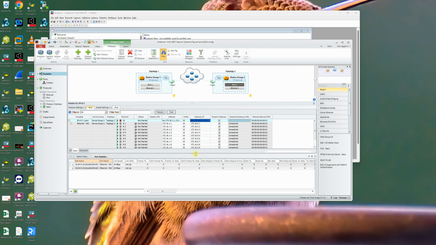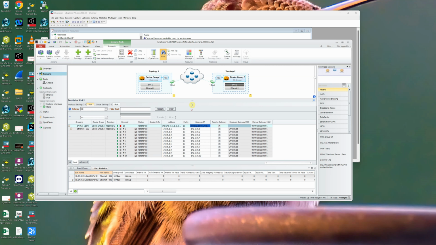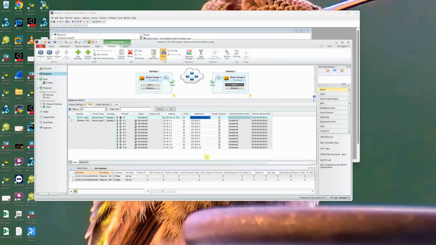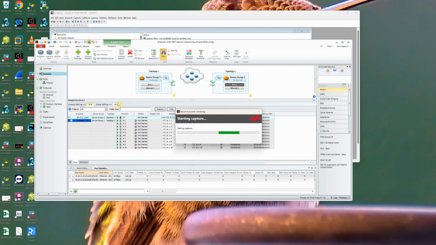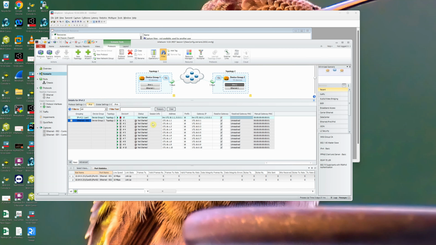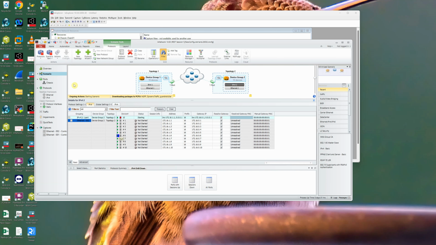Now when I try to bring protocols up, they're going to ARP, so the ARP should resolve. For us to see that happening, we can go into captures, enable control, and start capturing the control plane traffic before we do that. I'm going to wait a little bit for the capture to start, and then I'm going to start protocols. Start protocols is going to download the information and start protocols on both ports.